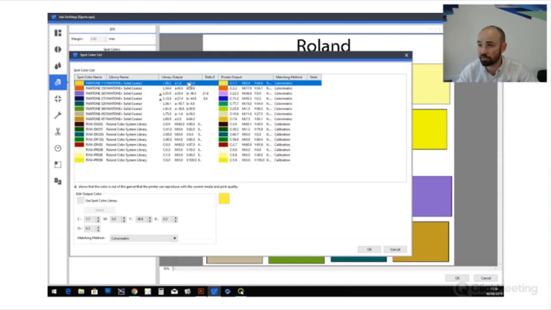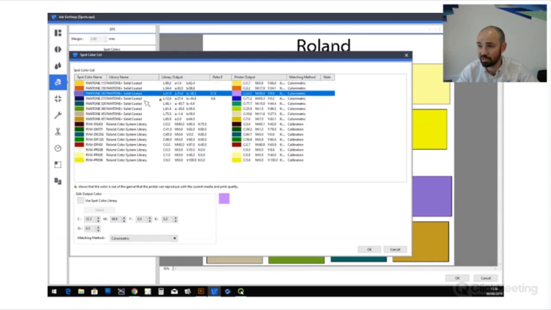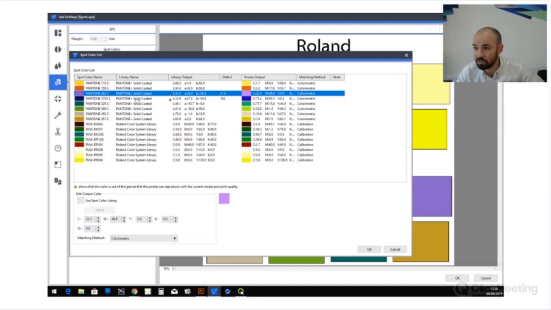What I could do for these spot colors is, I'm not going to go into too much detail as to what's inside this box because that's for another day. But this spot color, Pantone 265 C, from the Pantone solid coated library, has got a little warning symbol next to it. That warning symbol means that with the current setup that I've got, the current material and quality that I'm using within VersaWorks, I cannot achieve that Pantone value accurately. So what I might want to do with that Pantone is swap it for another color.